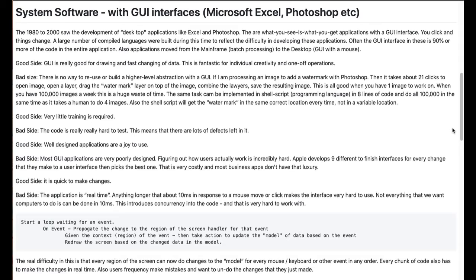So how do these GUI systems work? You start a loop waiting for an event. An event is a character typed, an event is some piece of input, an event is a mouse click or a mouse move. When that event happens, you propagate the event to the region of the screen for that event, the handler for that kind of an event. And given the current context, the region of the screen, then you take action to update the model, which is the data, based on that event. And then you redraw the screen based on that event.